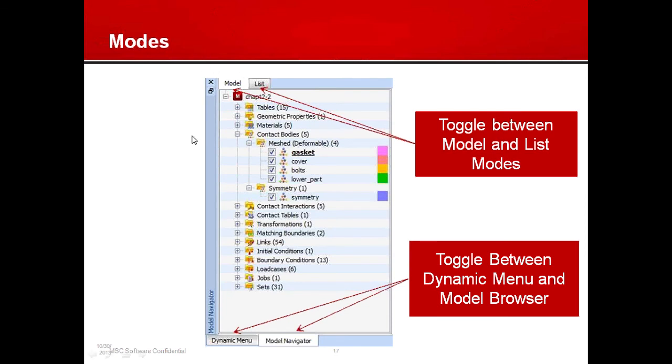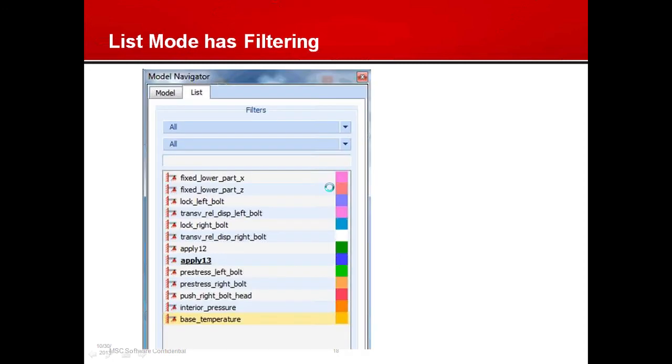So there are multiple different modes in using the browser. The default is the model navigator mode and the model mode, and that brings up the model browser. If you want to stay in your more familiar version that was similar to Mentat 2013, then one would click on the dynamic menu mode, in which case you would not see the model navigator. Similarly, there are two different modes up here. The model mode really shows it in this form, and we'll get to the list mode in a second.